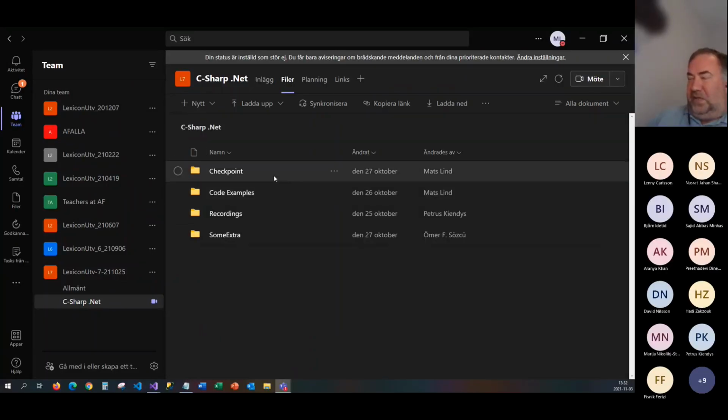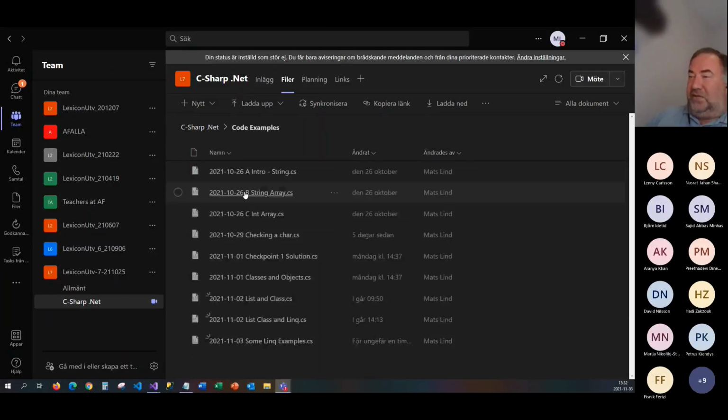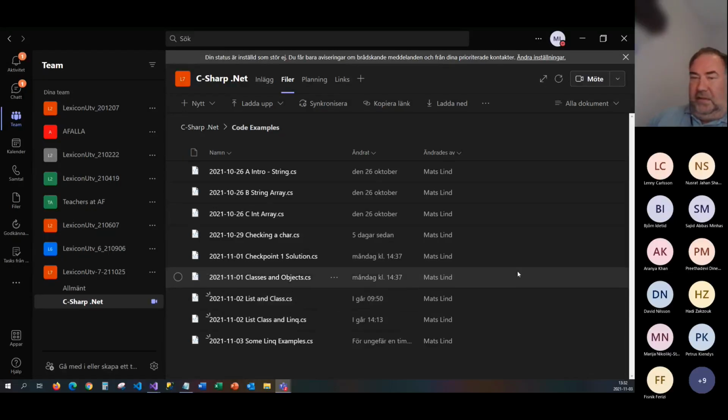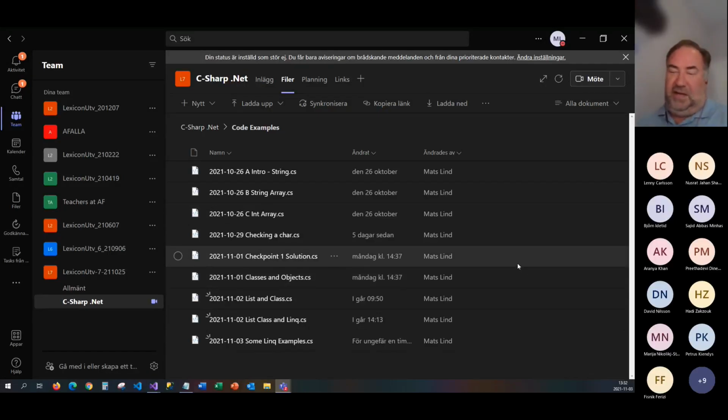We have everything here with the checkpoints, the material for the checkpoints. We have the code examples we have been doing. So I will add the thing we did just now to this list. If you don't find it, remind me, maybe I forget it. Sometimes I don't remember things.